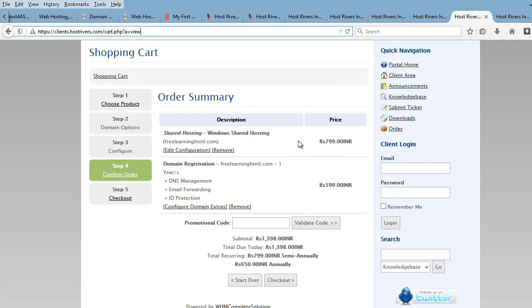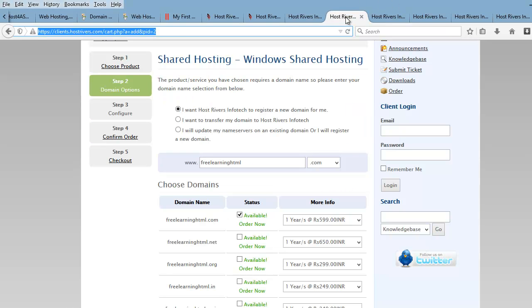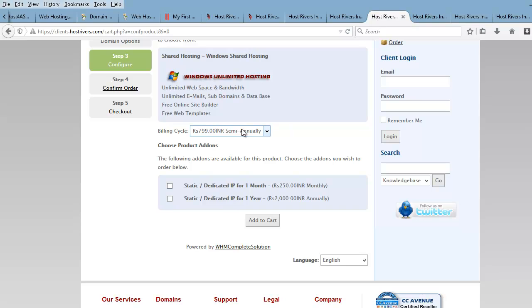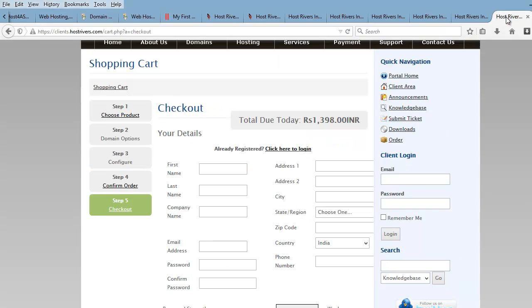When you update the cart, in the end it finally shows you that you have purchased the shared hosting from me, and this is what I'm going to quote you. If you want to make any changes, like I was doing over here, changing semi-annually to annually, you can do that. At the very same time, you can go back to domain registration and configure a few things. Once you're done with that, you move on to the checkout.